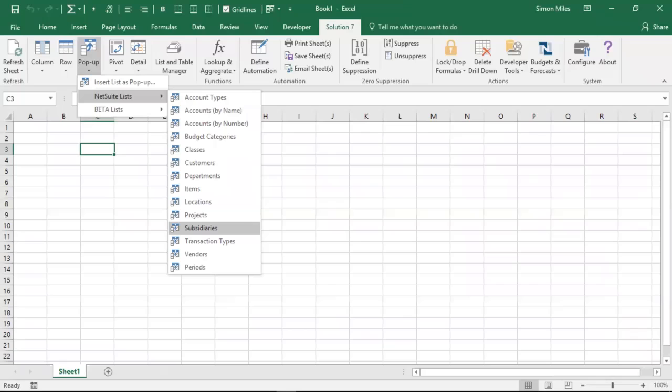I'm going to introduce you to two concepts within Solution 7 that you need to learn to build out a financial report. The first of those is something that we call lists. We've got three different types of lists. We've got column lists, row lists, and pop-up lists. You can see here, I'm going to insert a pop-up of subsidiaries.